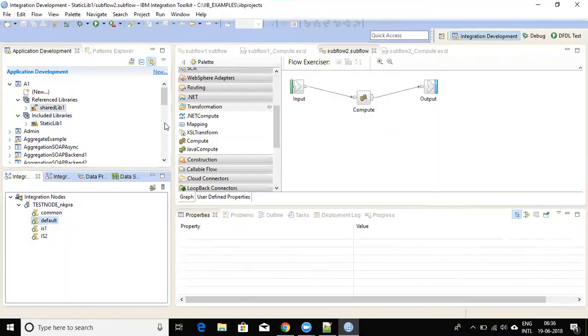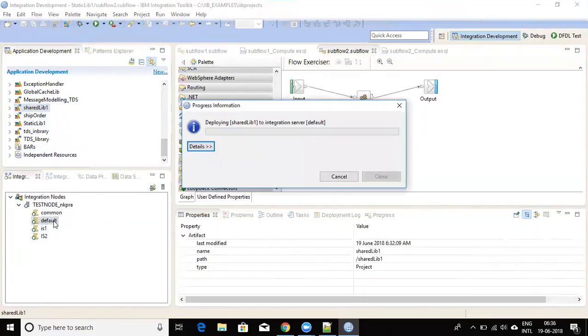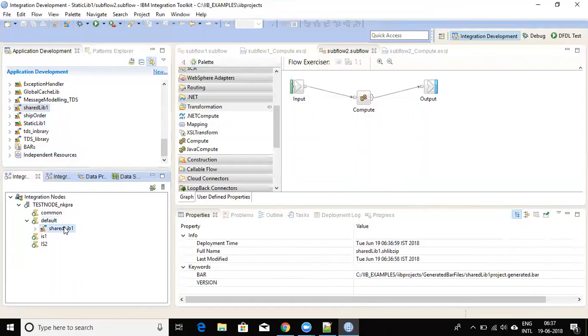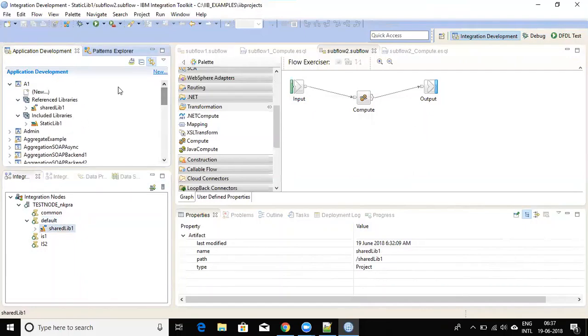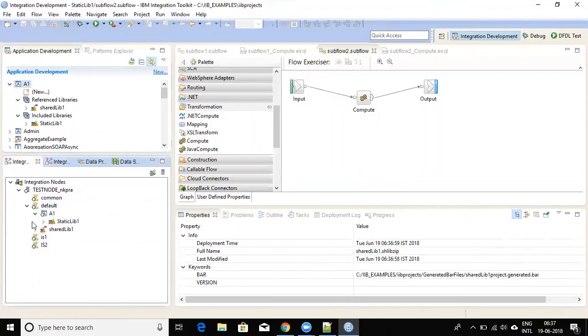So let's deploy the shared library now. You can drag and drop here like this. The shared library is deployed now, so I will deploy A1 again. Now it gets deployed without any error, since it finds the shared library it was asking for. Here you can see A1 is referring to the shared library, which is outside the application, but the static library is part of the application.